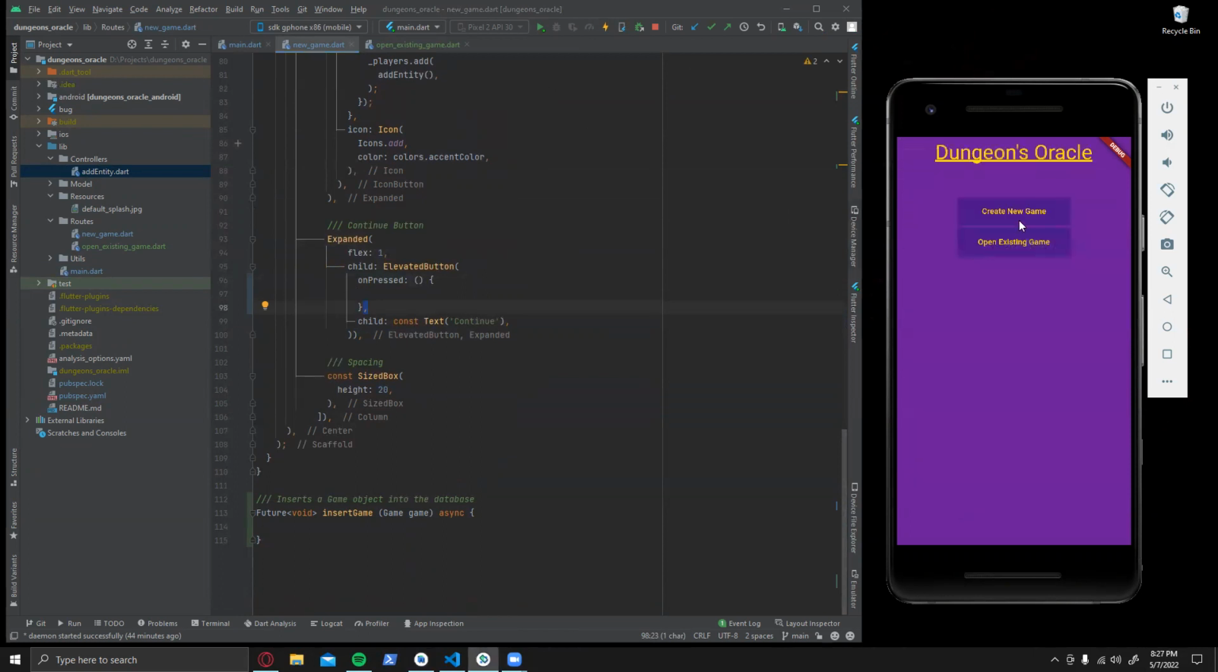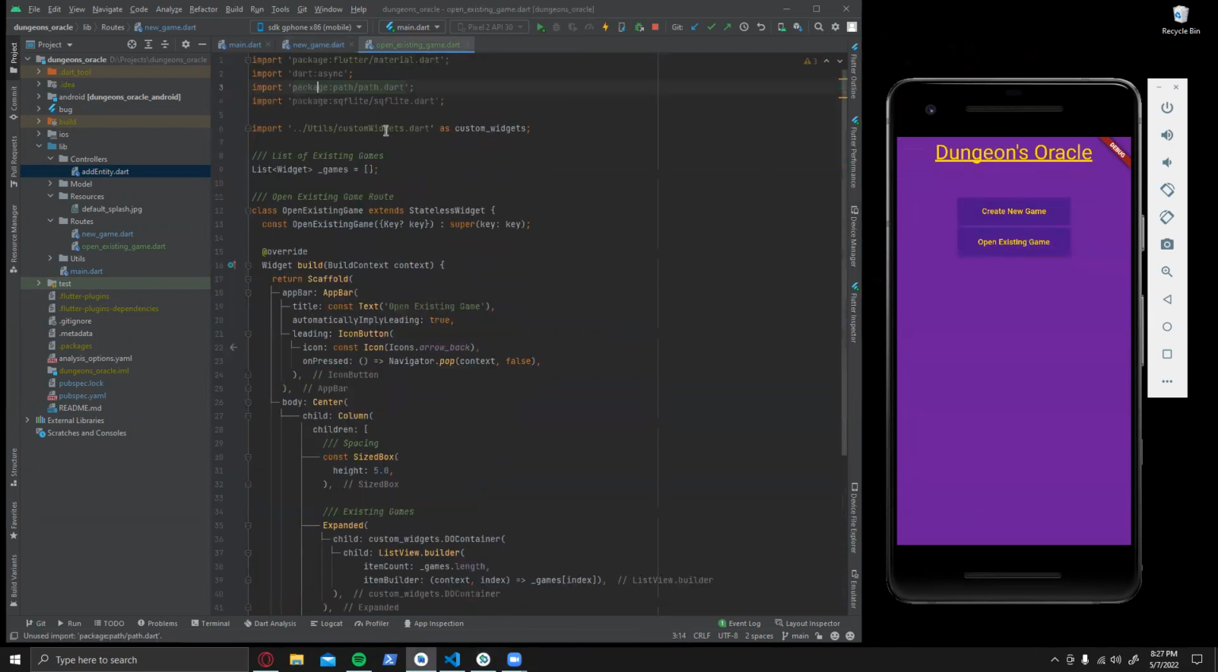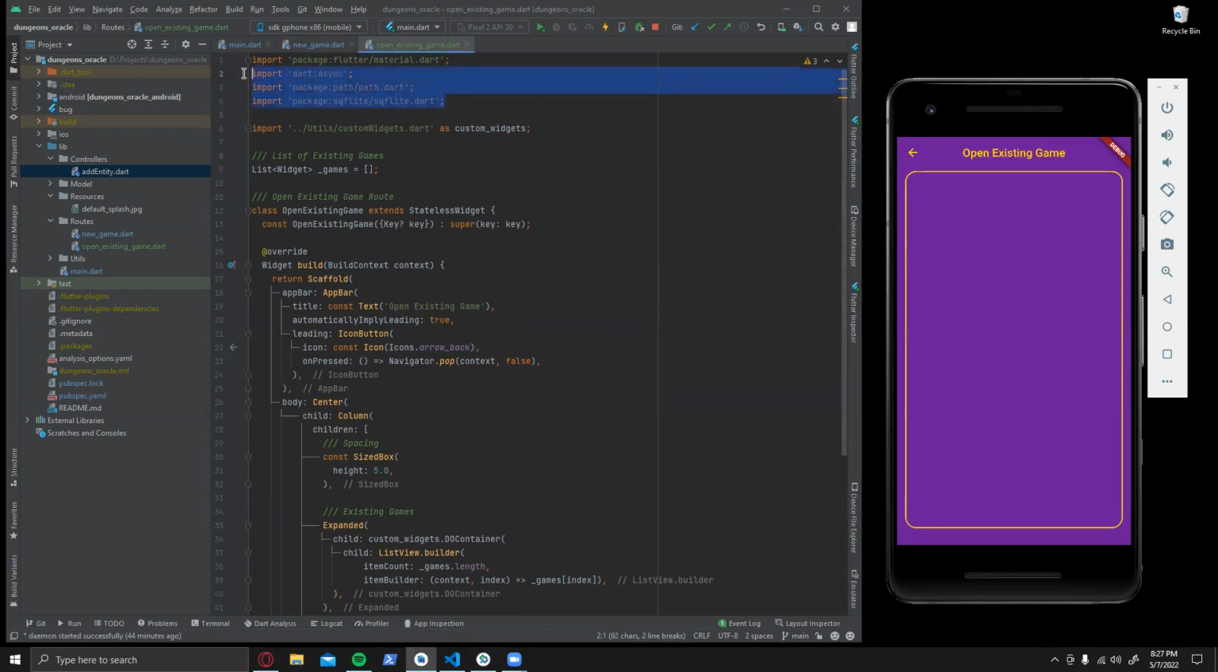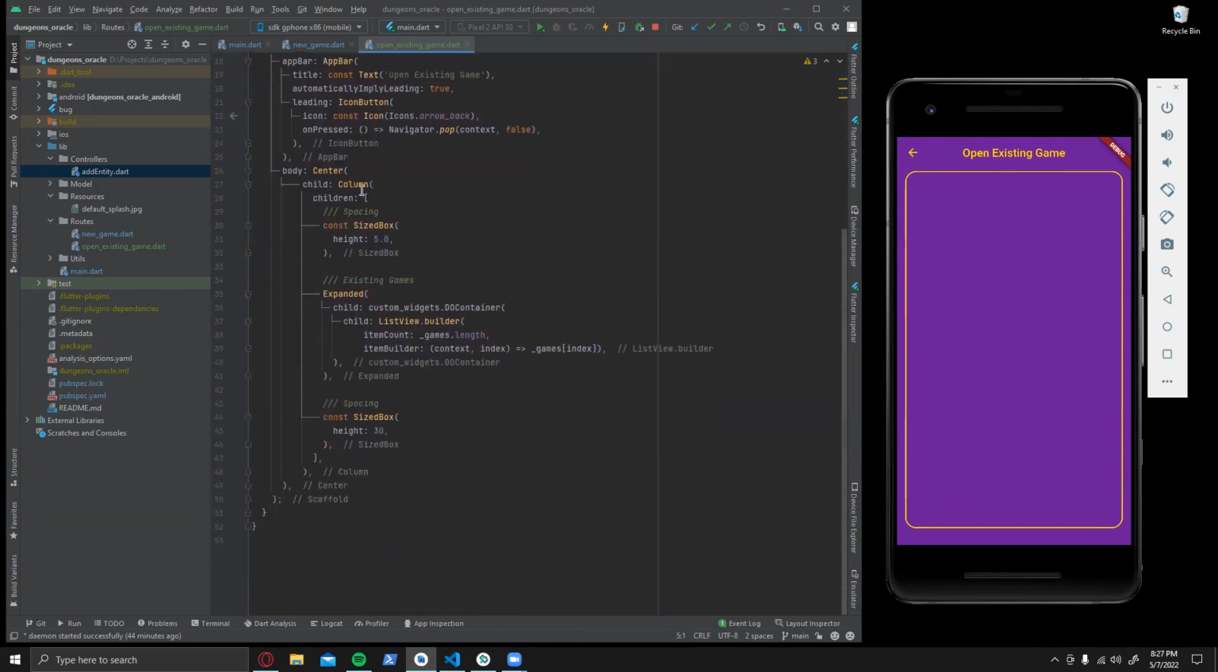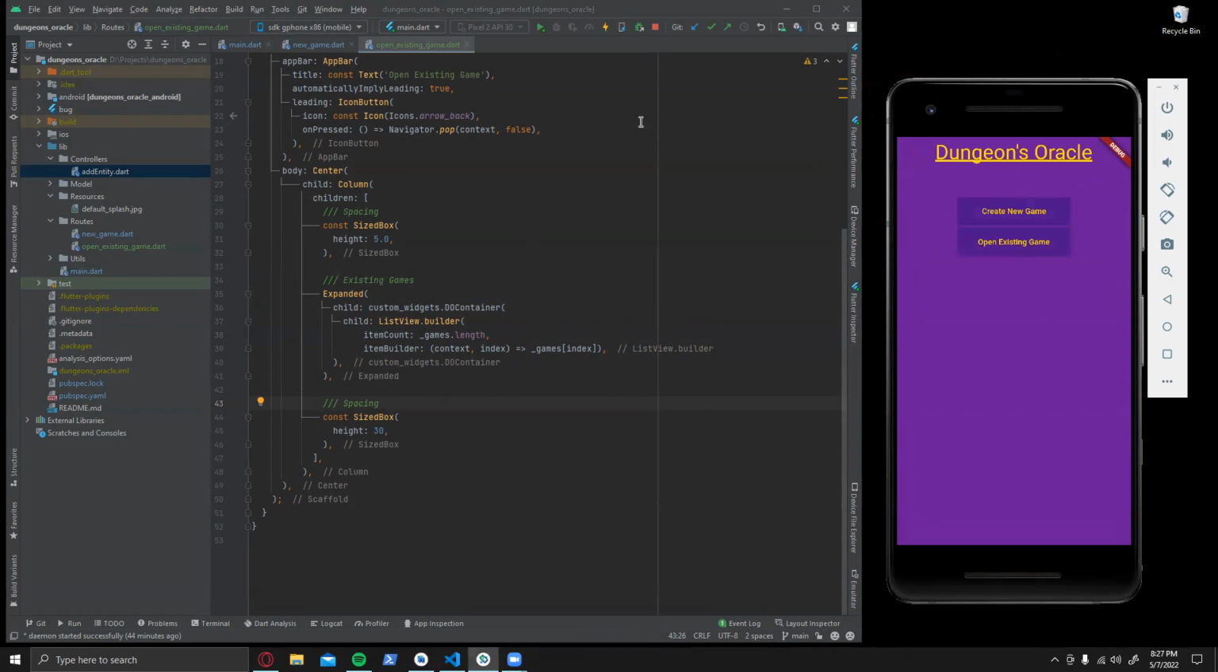That's the main part of my app. I have open existing game here. I have the database sort of started, but it's not implemented yet. It just has this expanded container here that will contain the different games that are ongoing for this player. And with that, that's the end of this app for right now.